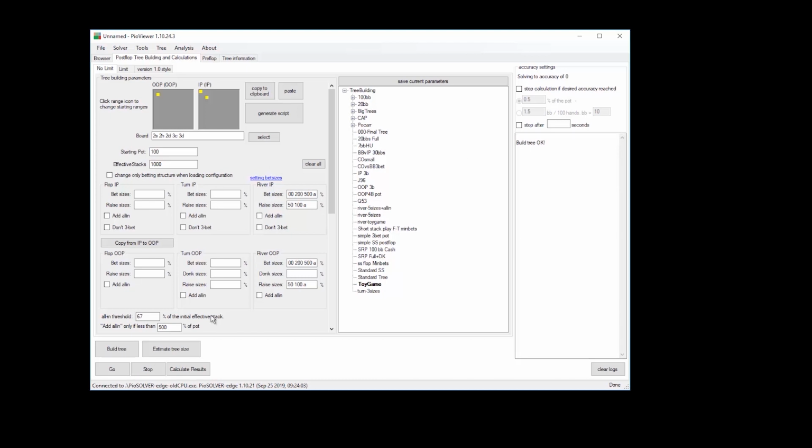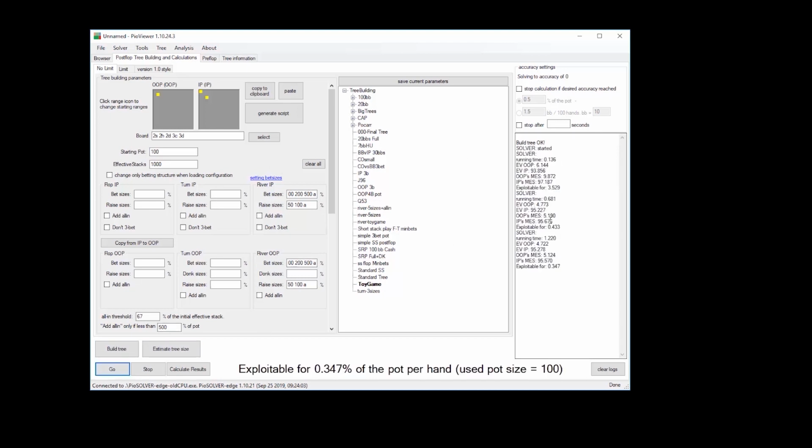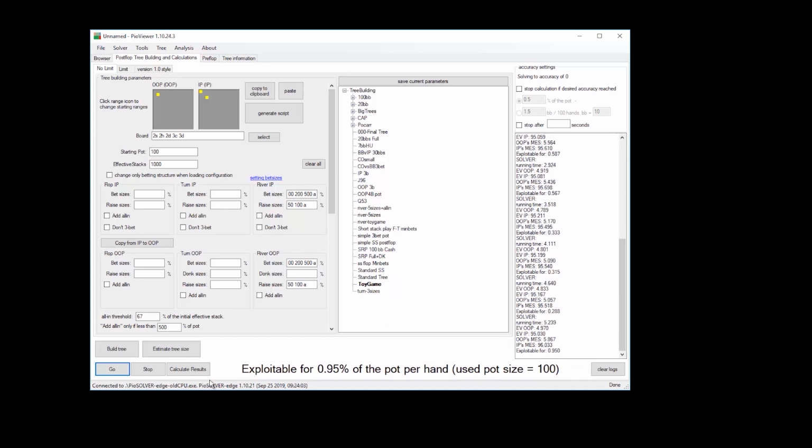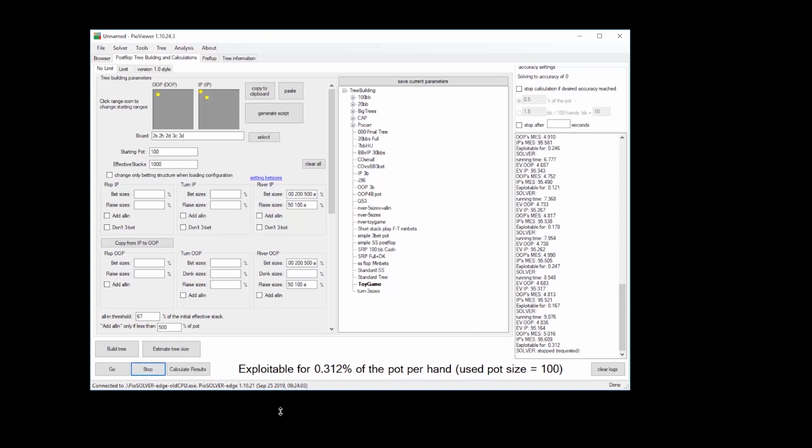After building the tree, we can run it, and it will just keep running iterations, adjusting its strategy until it gets to a point that it has very low exploitability. Again, I will explain all of this in greater detail later.